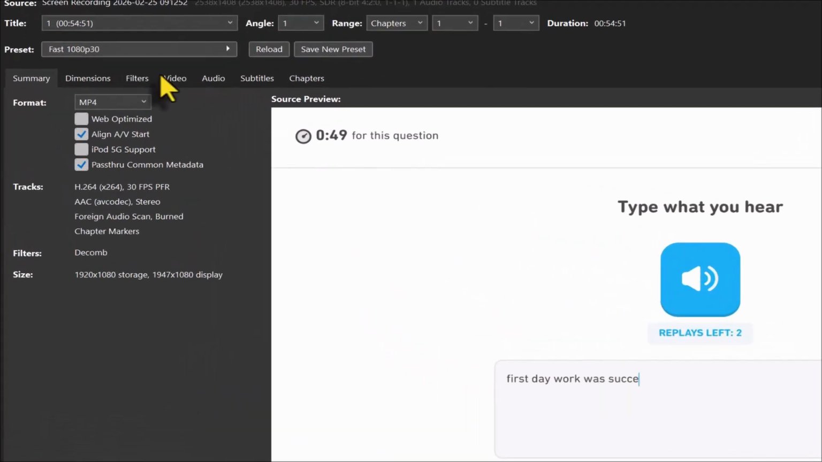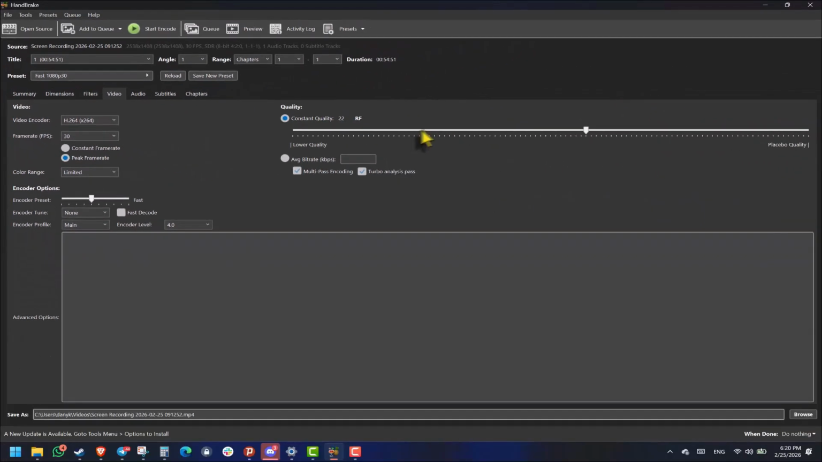Then we navigate to the video tab. We adjust the value to reach 27.